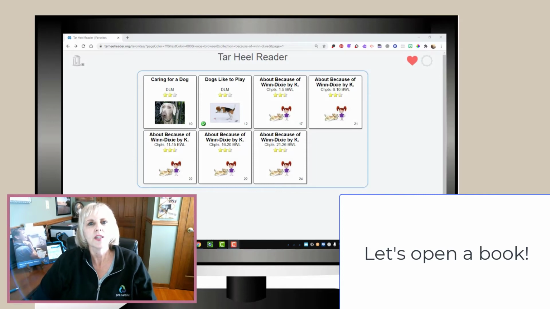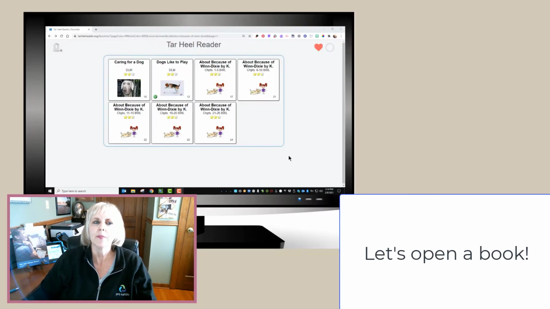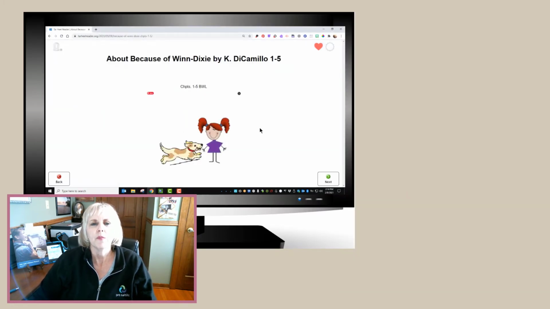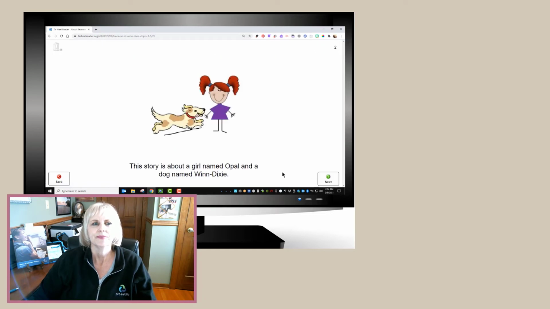Let's see what this looks like when we open up a book. I can select the chapters that I want to read. I'm using the built-in speech of my device. About Because of Winn-Dixie by Kate DiCamillo. Then, using the next and back arrow keys at the bottom of the screen, my reader can move through the story. This story is about a girl named Opal and a dog named Winn-Dixie.